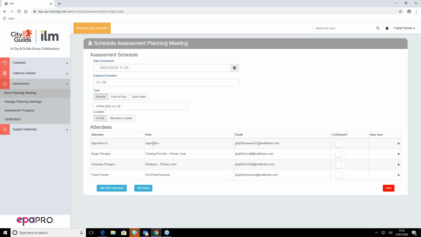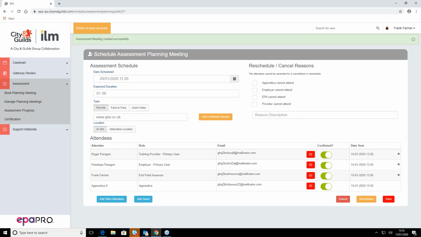Okay, so once you've got everyone down as an attendee, so you've got your apprentice, the training provider, employer and yourself, go to the confirmed column here, and we're just going to tab to say that they've confirmed their attendance to the planning meeting. You'll know this by the elements that will turn green. Once you've got everybody in place, you press save. And that is your planning meeting all booked.